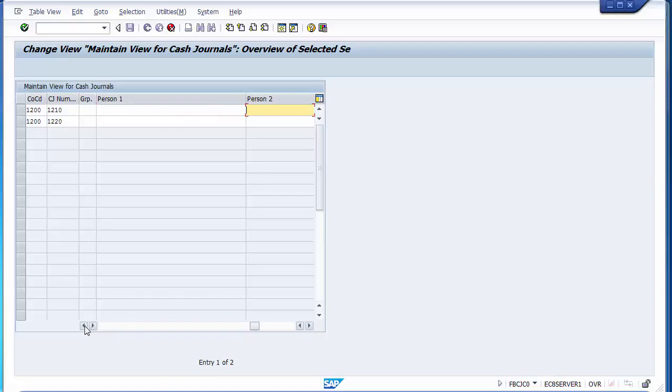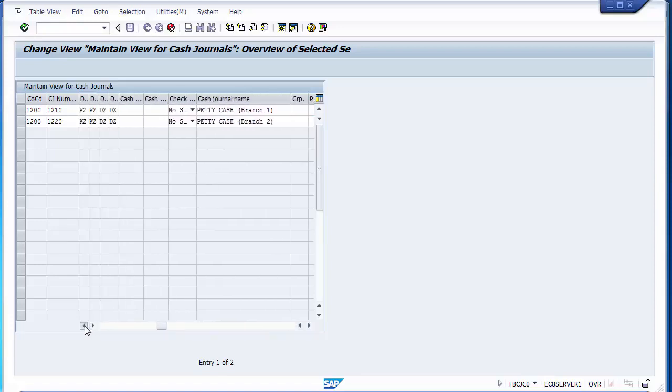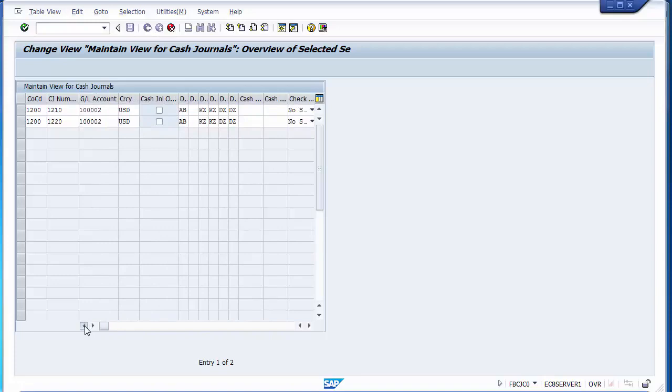So this is what you can do over here in this particular part. So this is what the cash journal setup is all about. We need to set up the cash journal, that is the petty cashier account, whether it will be two accounts of petty cashier or n number of different accounts. As we have defined over here, we have only two, that is 1210 and 1220. 1210 is for branch 1 and 1220 is for branch 2. So this is what you are expected to do.